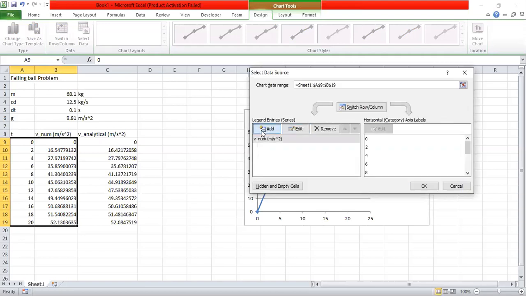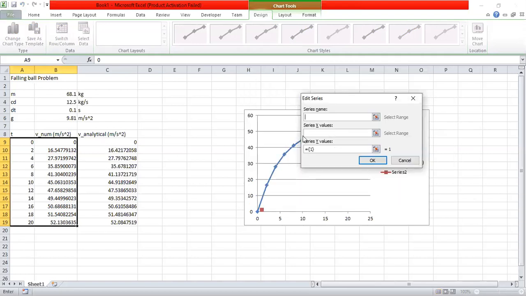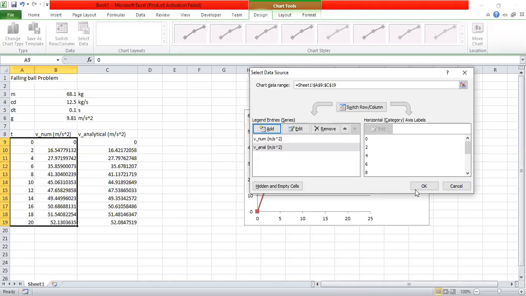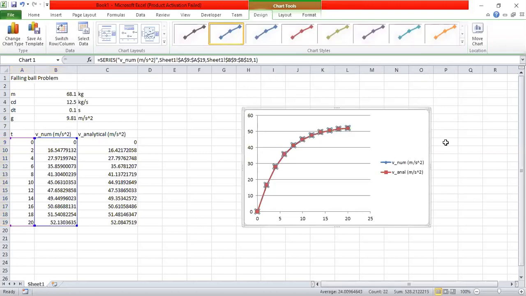Let me add this analytical solution. Let me call it V ana, m/s squared. Then the X value is from A9 to A11, and the Y value is from C9. I'll change this one to C9 to C11. Okay, so you have the two solutions.